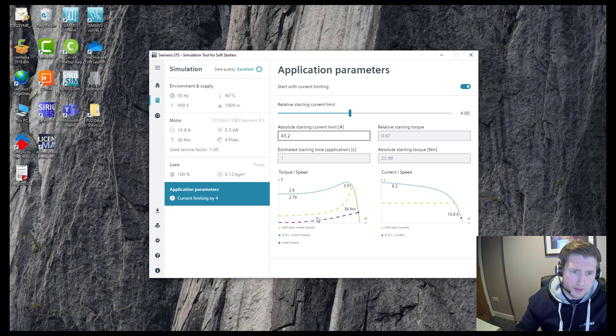Now, in this tab, you'll see the two graphics here. You'll get a comparison for a direct online starter.